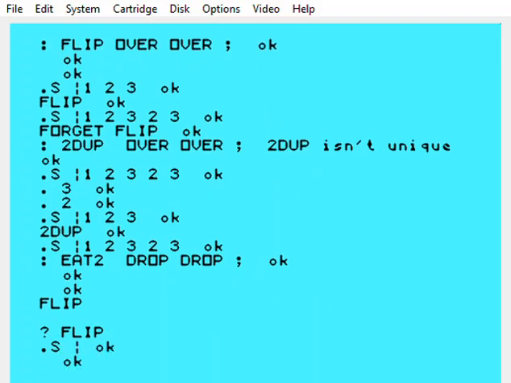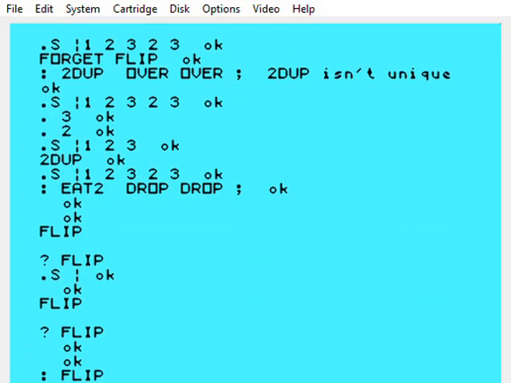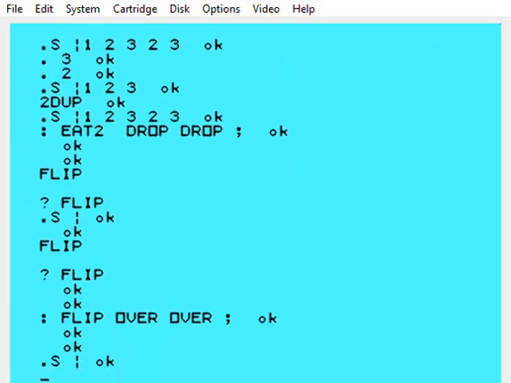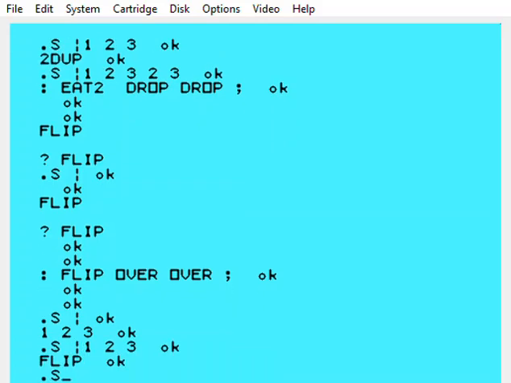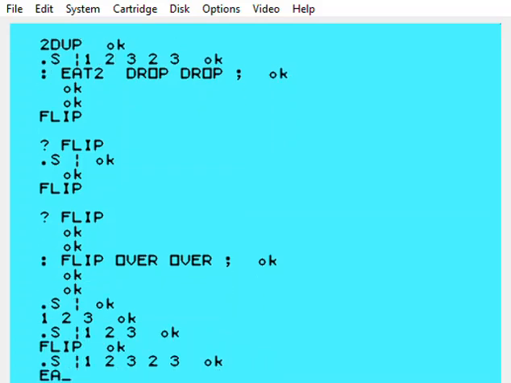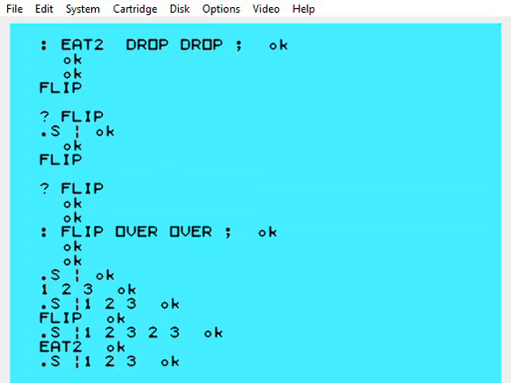Oops, did I forget flip? Oh, I did forget flip. Let's add flip again. Over. Even though we know it does 2dup. So we go 1, 2, 3, and we type flip, and we see we've got 2 there, and then we're going to run this other routine that eats 2 and takes them away.